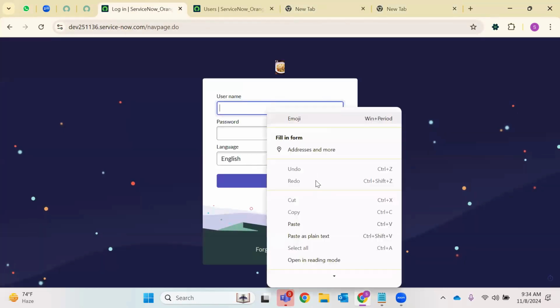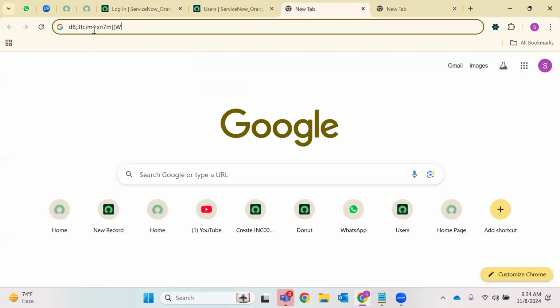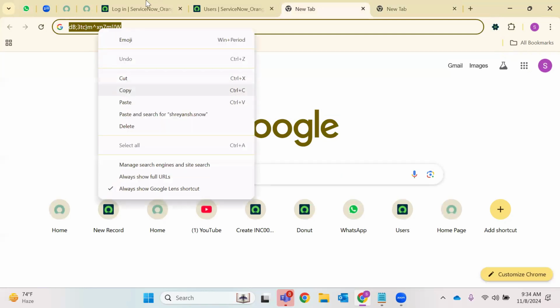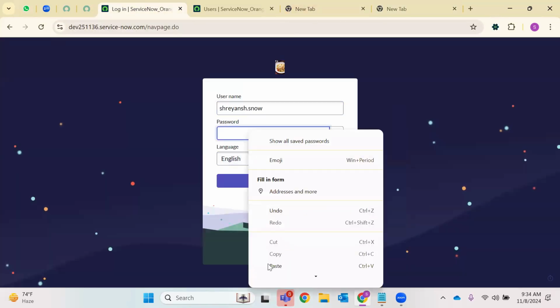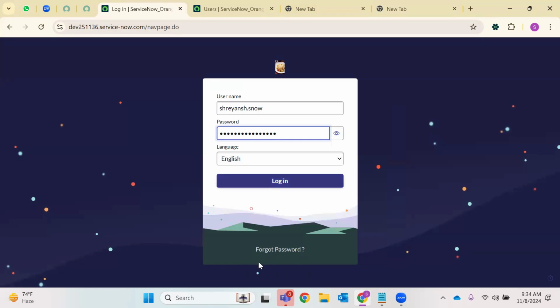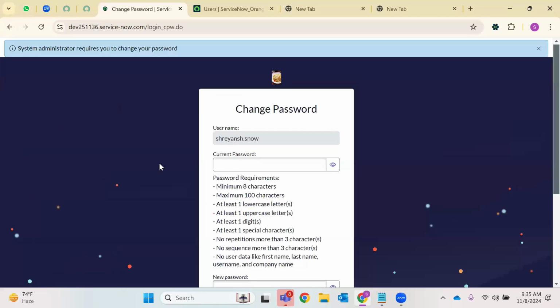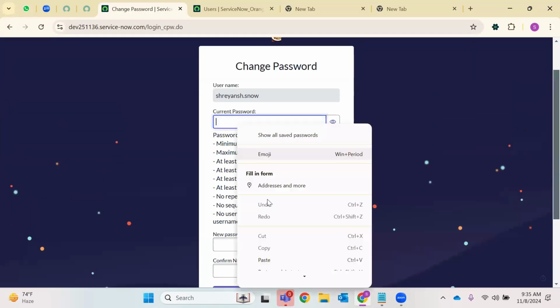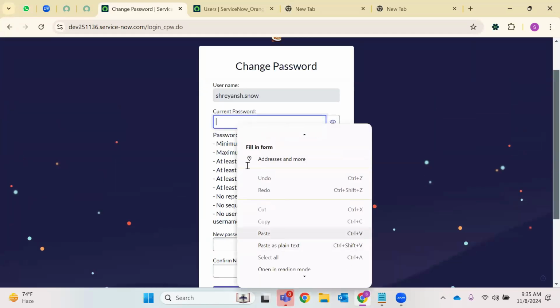Now I'll give Shreyansh's username and the password that the system has given. If you just paste that password, whatever we have copied, make sure no spaces are given, because if spaces are there, the system understands it as a string. And here, all the languages the user can understand are listed out. Okay, and just click on login. See, you have to paste the current password which we have copied.